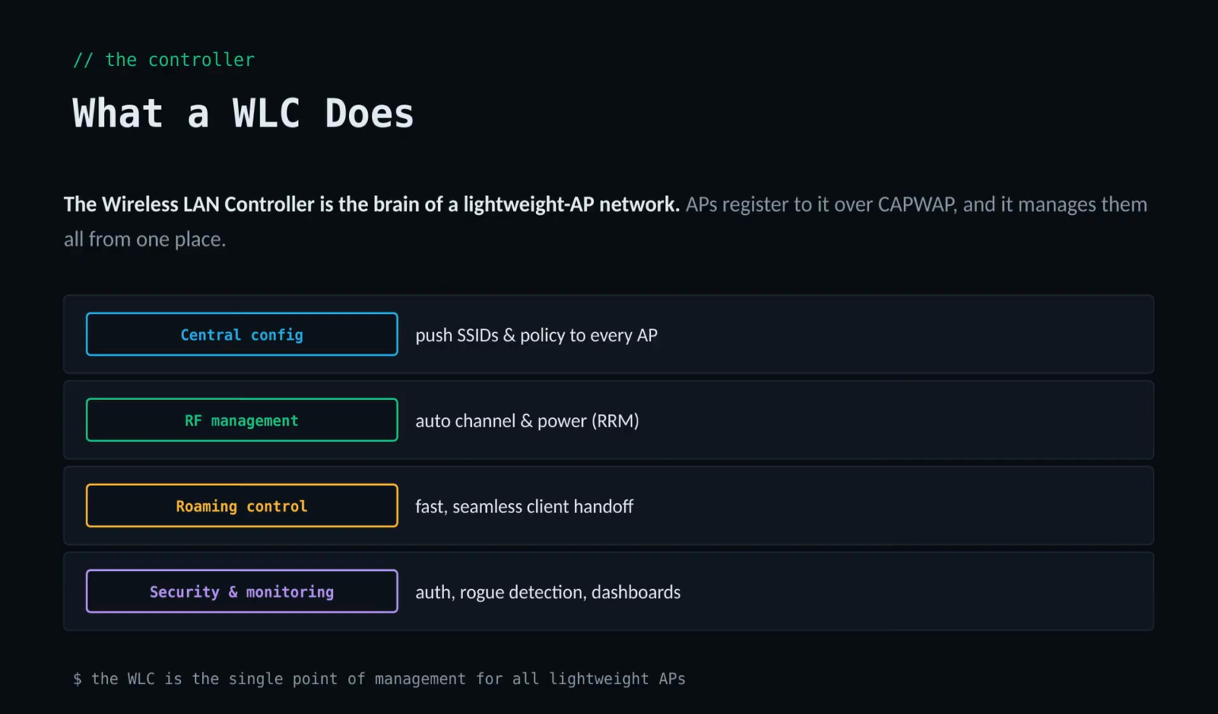So, what exactly does that brain do? 4 big jobs. First, central configuration. You define your SSIDs and policies once on the controller, and it pushes them out to every AP that's joined over CAPWAP. Second, RF management, where the controller automatically tunes channels and transmit power across your APs using RRM, so they're not stepping on each other. Third, roaming control. It coordinates fast, seamless handoffs as clients move between APs. And fourth, security and monitoring, client authentication, rogue AP detection, and the dashboards you'll actually live in day to day. One box, 4 critical roles.